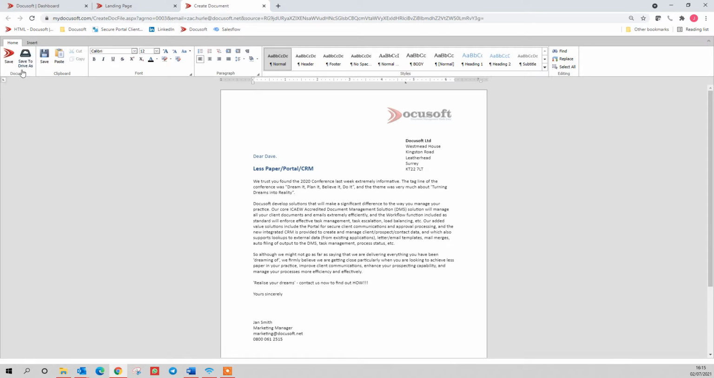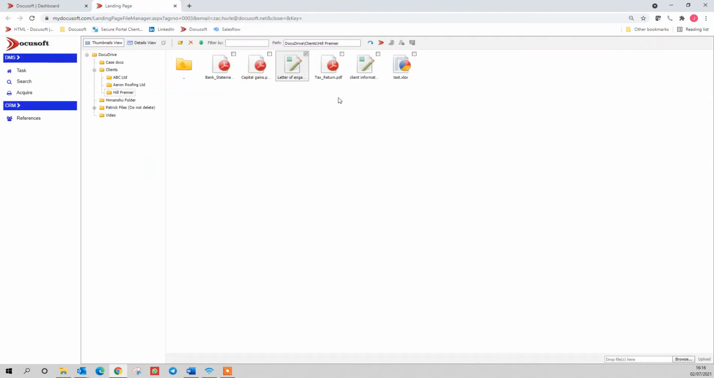I can save it as a new document in the DocuDrive, or I can override that document that was already in there by using this save button. So they're the three options there, and it's a bit like Word this, and the same with Excel. It will launch them in a cloud version of Excel, what we call DocuSoft Sheets. So if you launch an Excel, it would do the same sort of thing. So that gives you an idea of the different ways of viewing it.